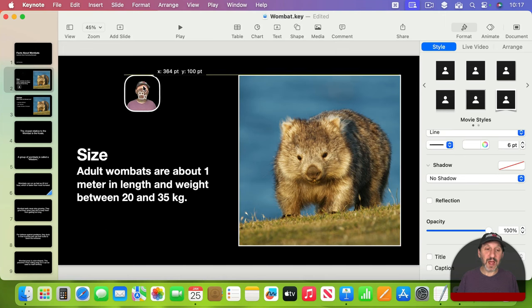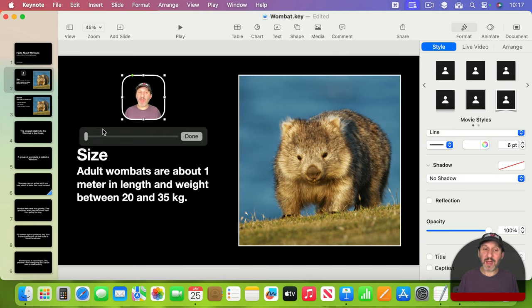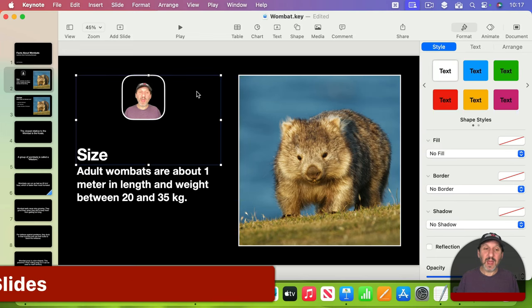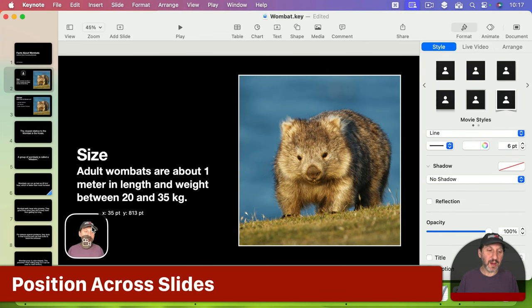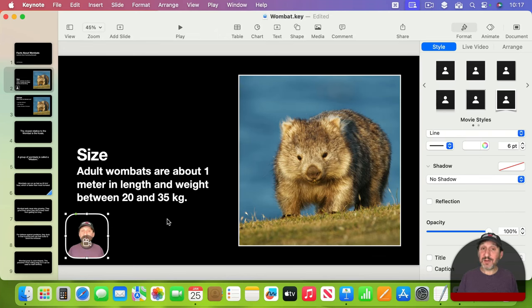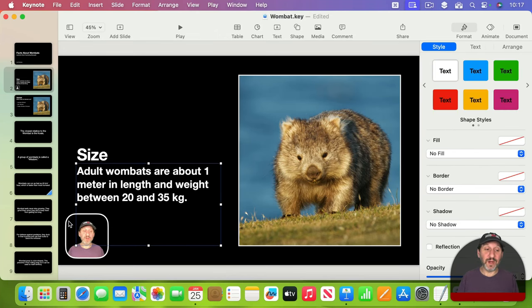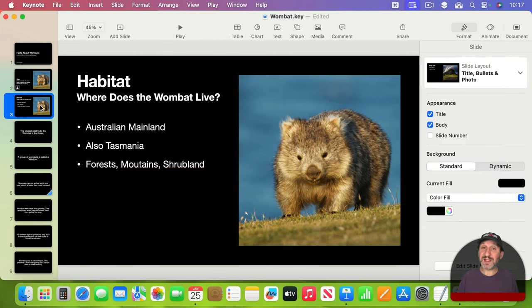So once you get a style that you like, you can reposition this. Note, if I double click, I go back into where I can adjust the zoom like that. And now I can bring this and put it where I want. Let's say I want it in the bottom left-hand corner. So you can tell it's actually showing me live here on video. Now this is only on this slide. If I go to the next slide, it's not there.